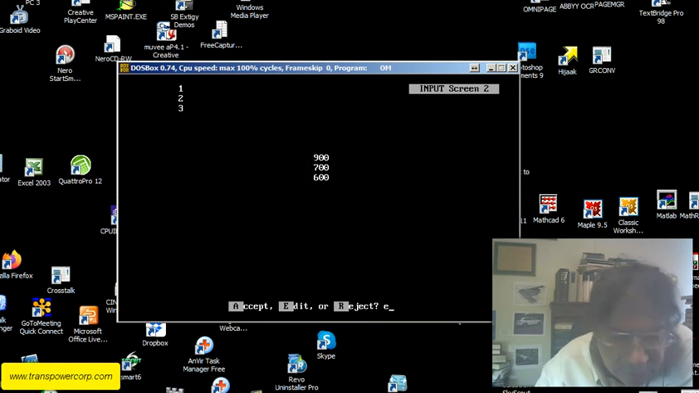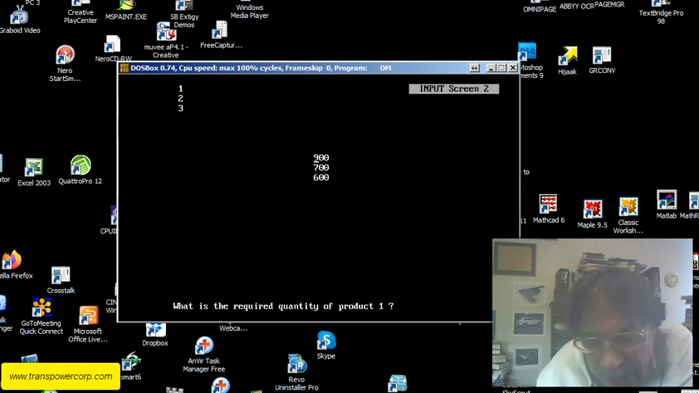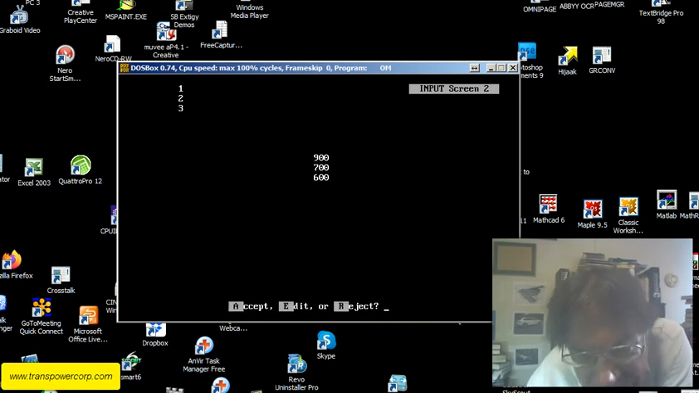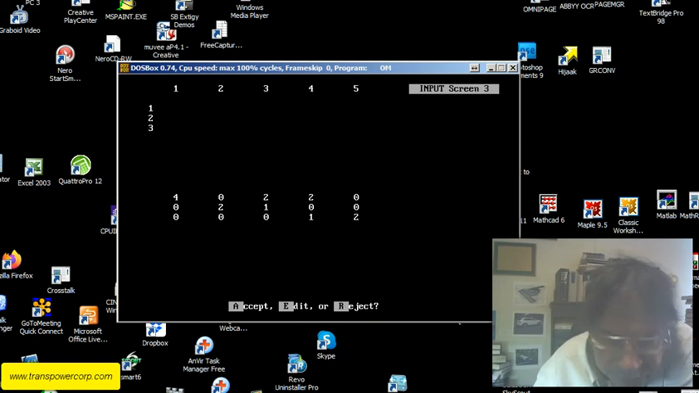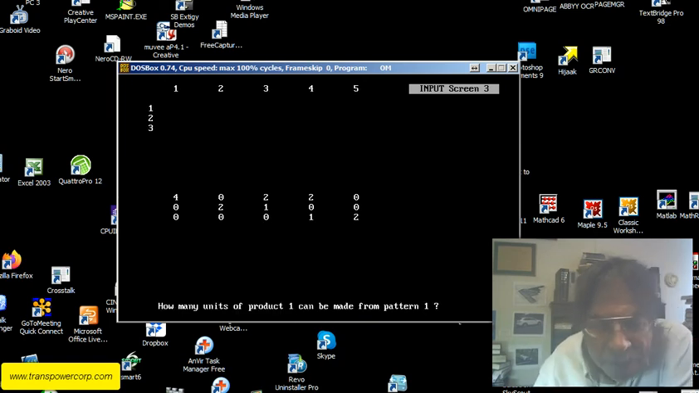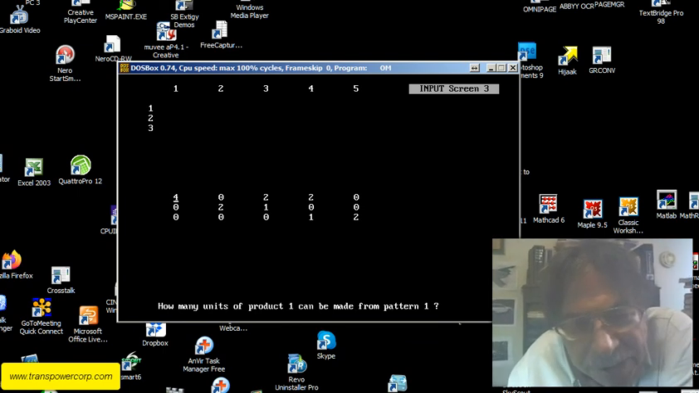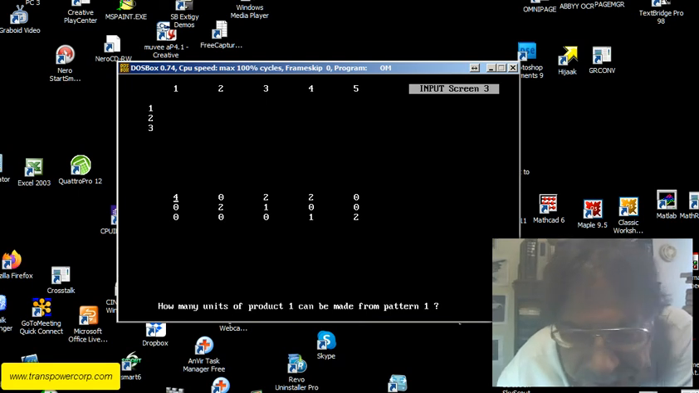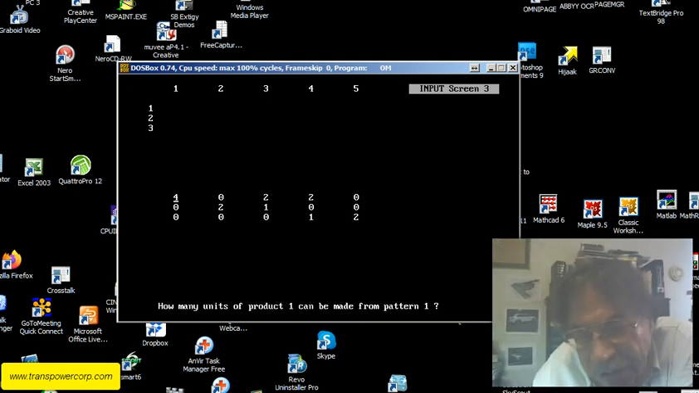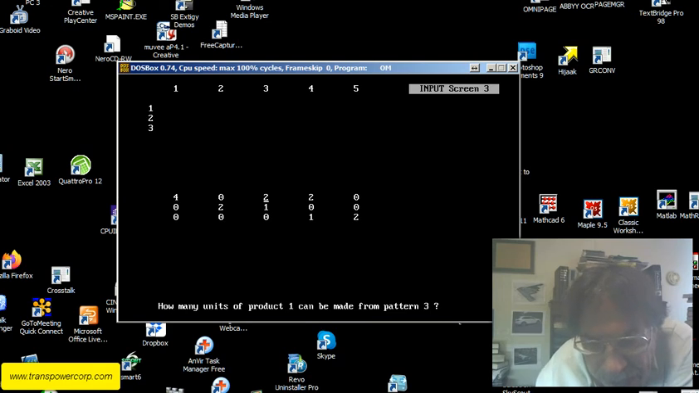Accept that. Edit. Required quantity of product 1 is 900. Product 2 is 700. Product 3 is 600. Accept. I'm going to edit this. Again, it's not lined up because there's no config.sys in DOSBox, but it's like a 3D effect, and you just read the bottom of the screen. So, how many units of product 1 can be made from pattern 1? From pattern 2, 3, 4, and 5. How many units of product 2 can be made from pattern 1, and so on. And then how many units of product 3 can be made from pattern 1.